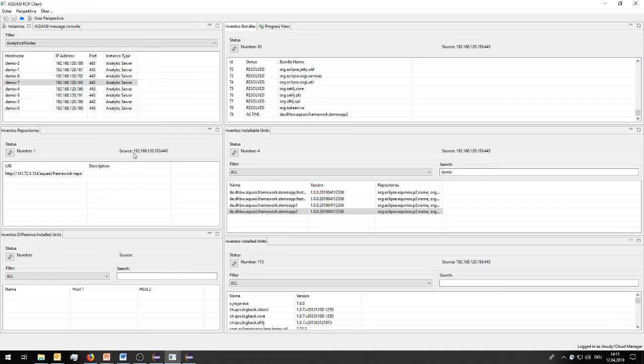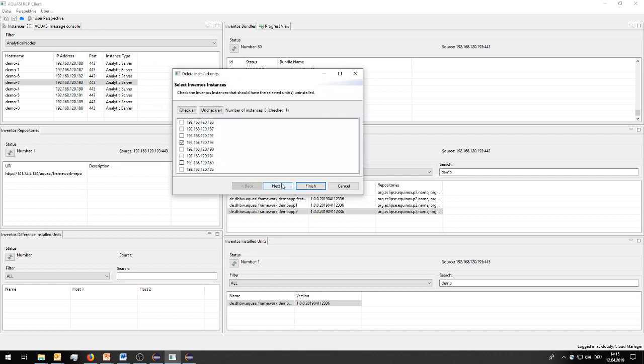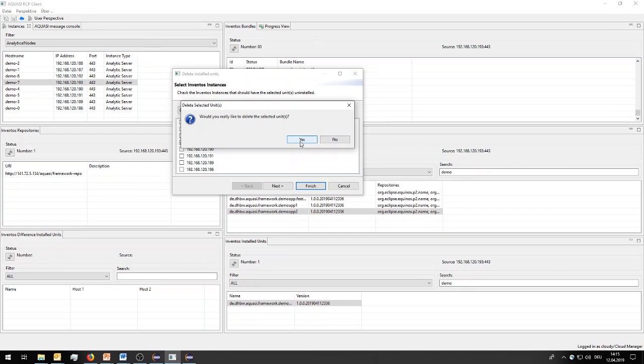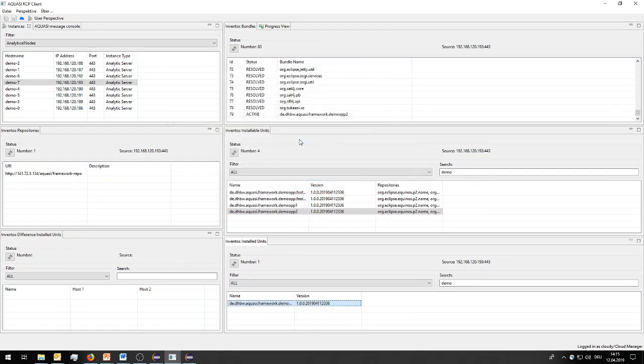And what we can also do, we can now deinstall software from one of the nodes. So we decide that on node 7 we want to deinstall the software. So we just select it, we deinstall it, we click finish, and it asks us again if we would like to deinstall it, and then it will do it. If we refresh, also here, that one is gone, and the number of bundles also decreased.